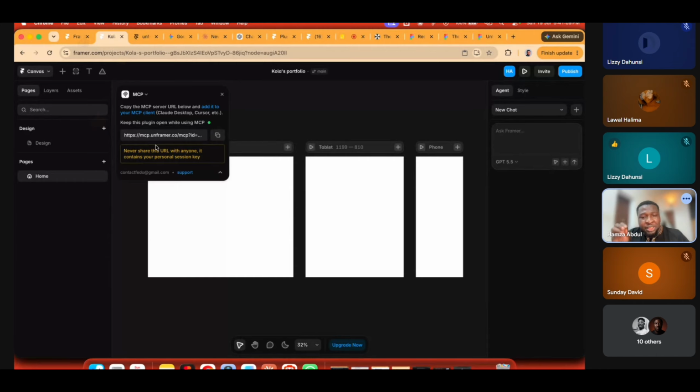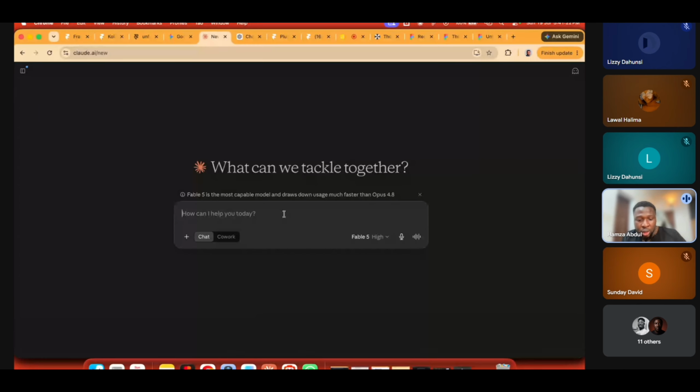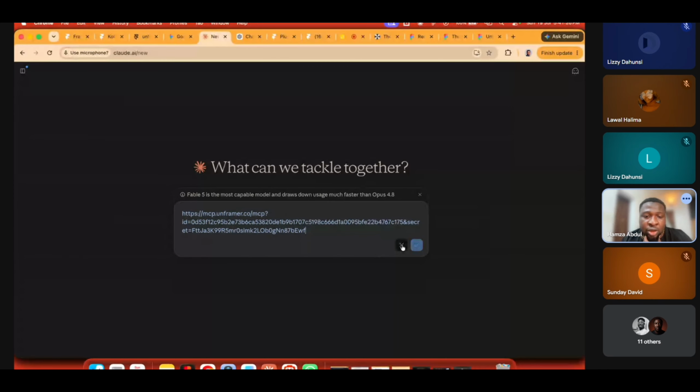Now, if I want to make any changes to this build, this is my account. All I have to do is copy this and go to my Claude account. So now this is my Claude account. This is paid. So I'll paste it here and I'll now tell it, hi Claude, can you check if you have access to this Framer work or Framer design?